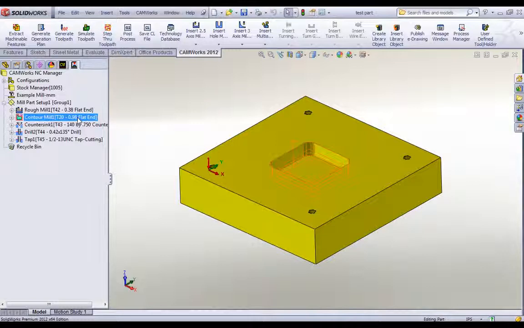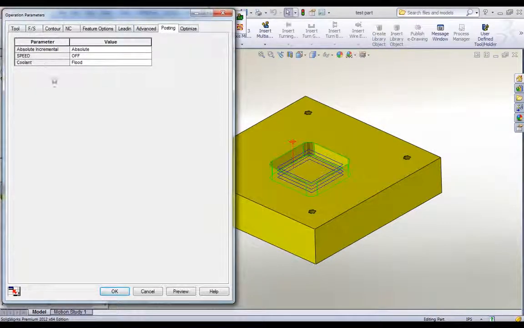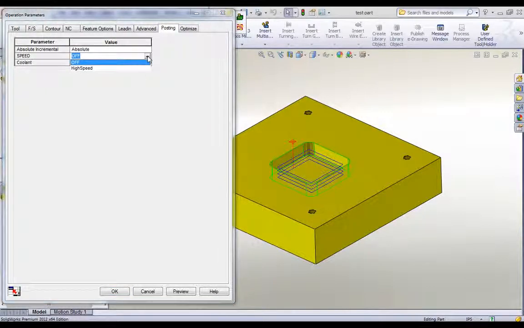And to do that, I had to add it to the posting tab. So if I double-click the contour mill, you'll notice that anything I added shows up on this posting tab, including the speed attribute that I created. Okay, and now you'll see under speed, the default is set to off, but if I hit the drop-down, there's an option there for high speed. And so that's essentially what I created. I created the speed attribute, and then I gave it 2 options, off and high speed. Notice it's off by default, which is what I want. I don't want this to be an on option all the time. I just want to be able to turn it on when needed.